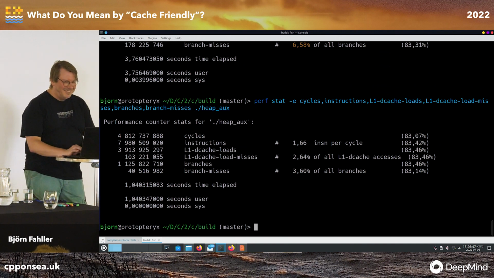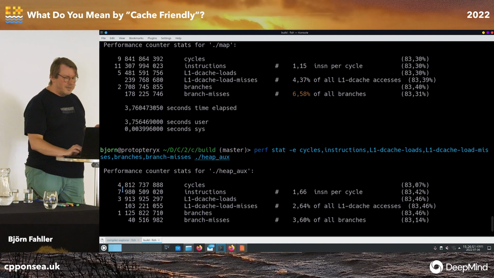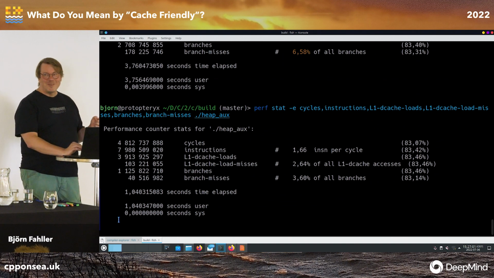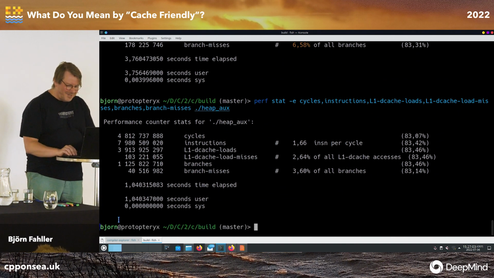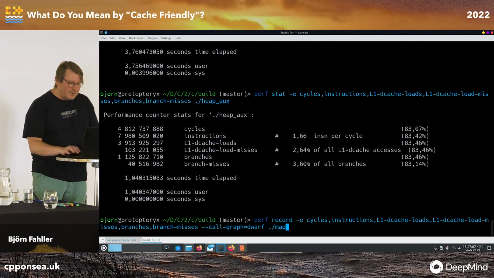All right, nice. Cycles are down, instructions are down, cache loads are down, cache misses are down, branches are down, branch misses are down. Yay, this is cool. For the sake of completeness, let's analyze it.